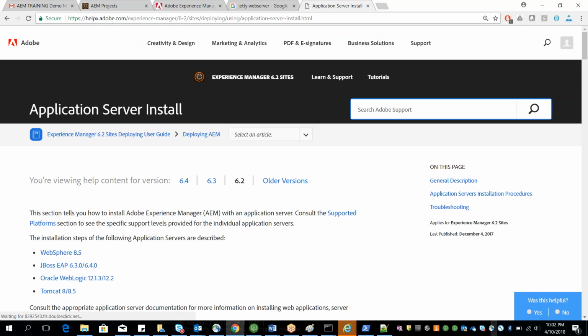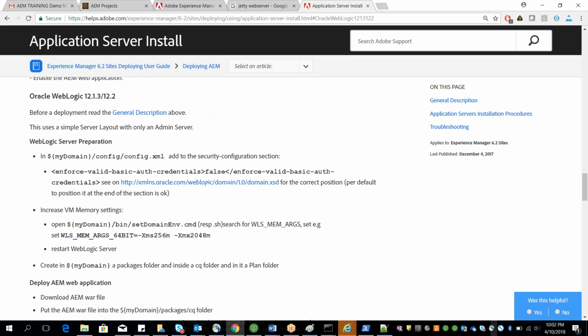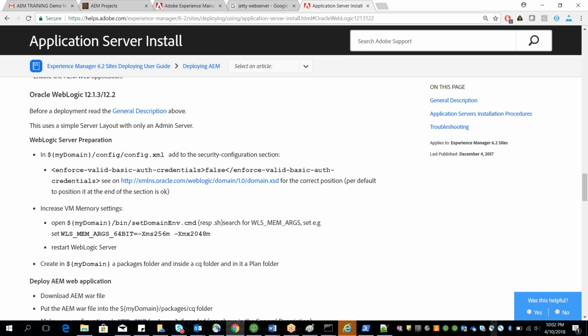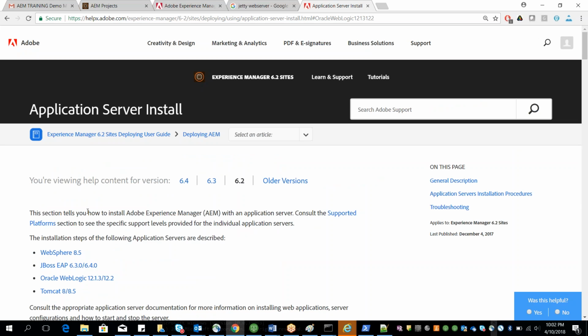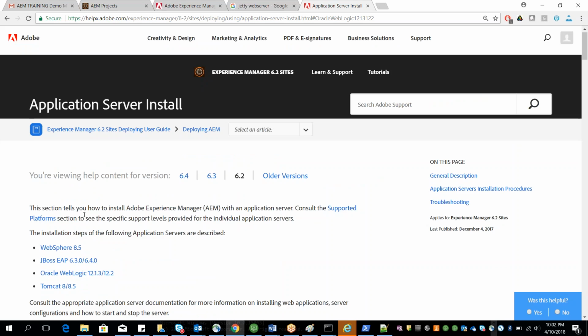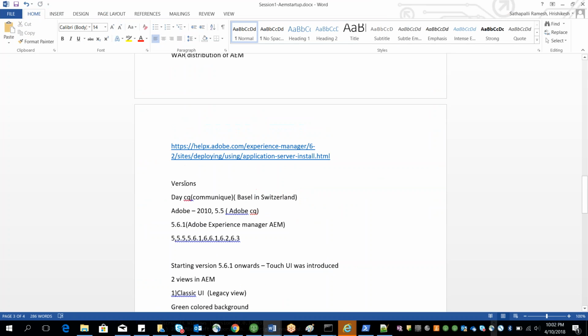Let's say I'm using Oracle WebLogic. The steps for installing WebLogic, you will get the WAR installation from Adobe. And if I don't have the WAR installation, that's a tag to your client. These are the steps. So in future, if you encounter this, these are the steps you need to follow. Now, what is some of the history of AEM we need to understand?